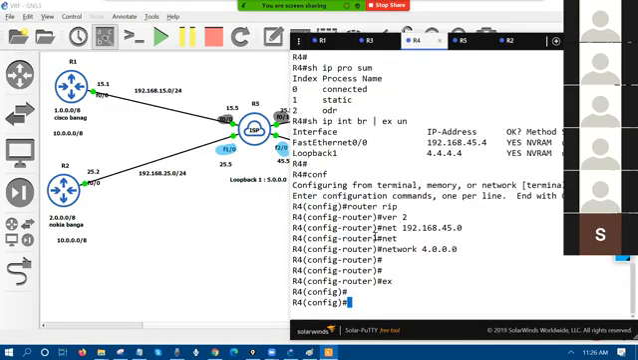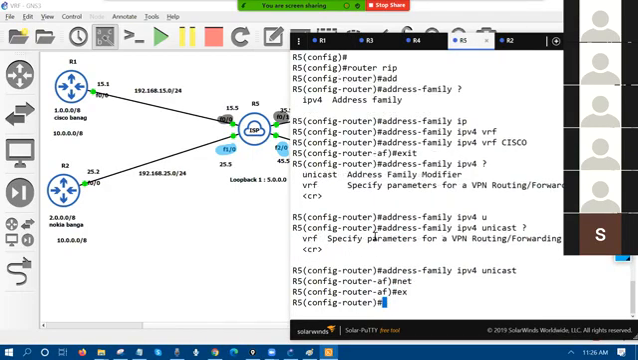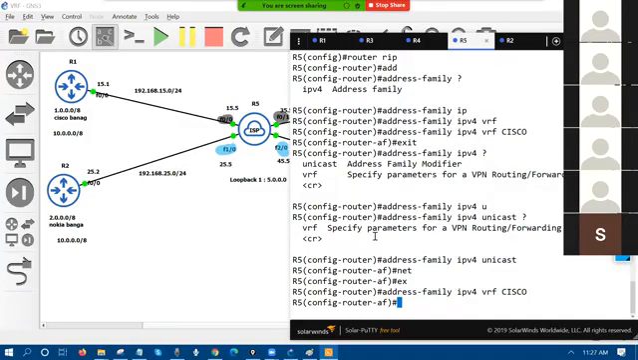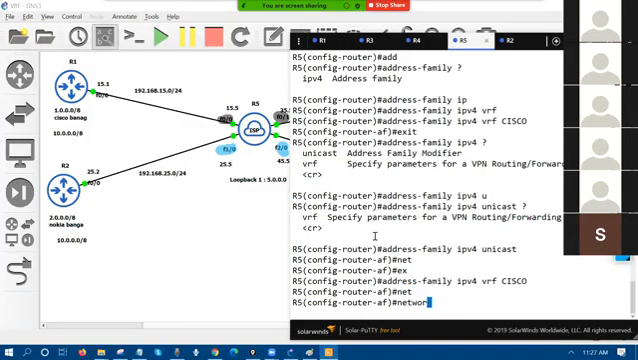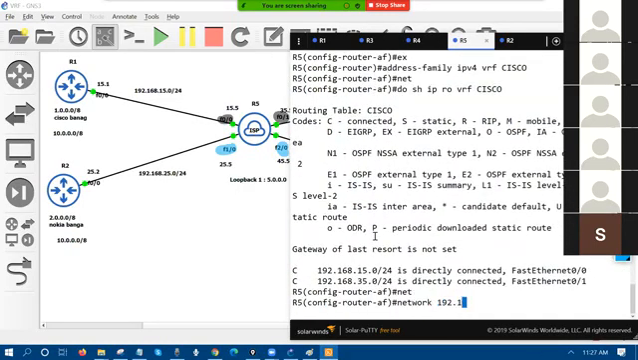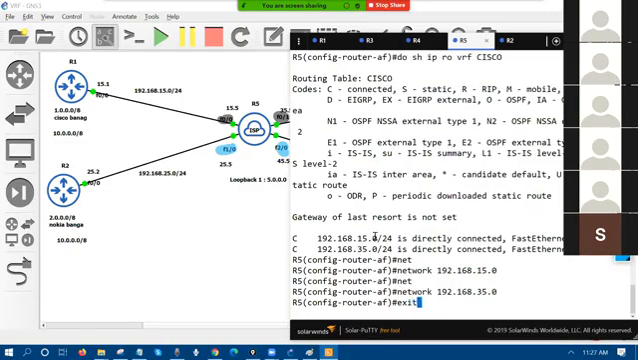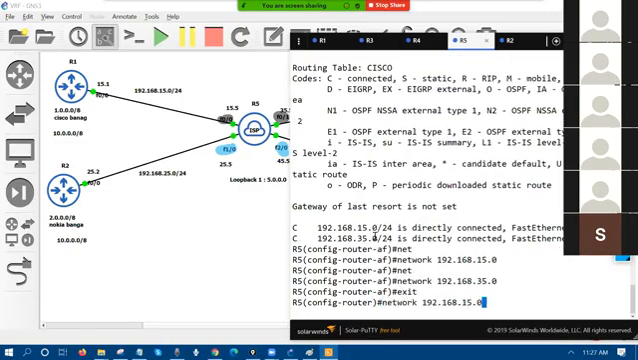So I need to go on router number 5. What I'm going to tell this router, hey, I'm going to run this protocol RIP for the VRF Cisco. And now in the Cisco, how many routes are present? This 2.1, right? 15.0. And done.